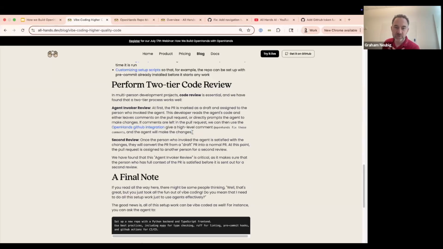And we have it open a draft PR. And so the draft PR remains in draft state until the agent invoker is happy with it, and then we have a second review by another human. And so this allows us to keep relatively high quality. And yes, you spend a whole lot of time on code review because now most of the code is written by agents, but all of these things together make it a little bit less tedious.